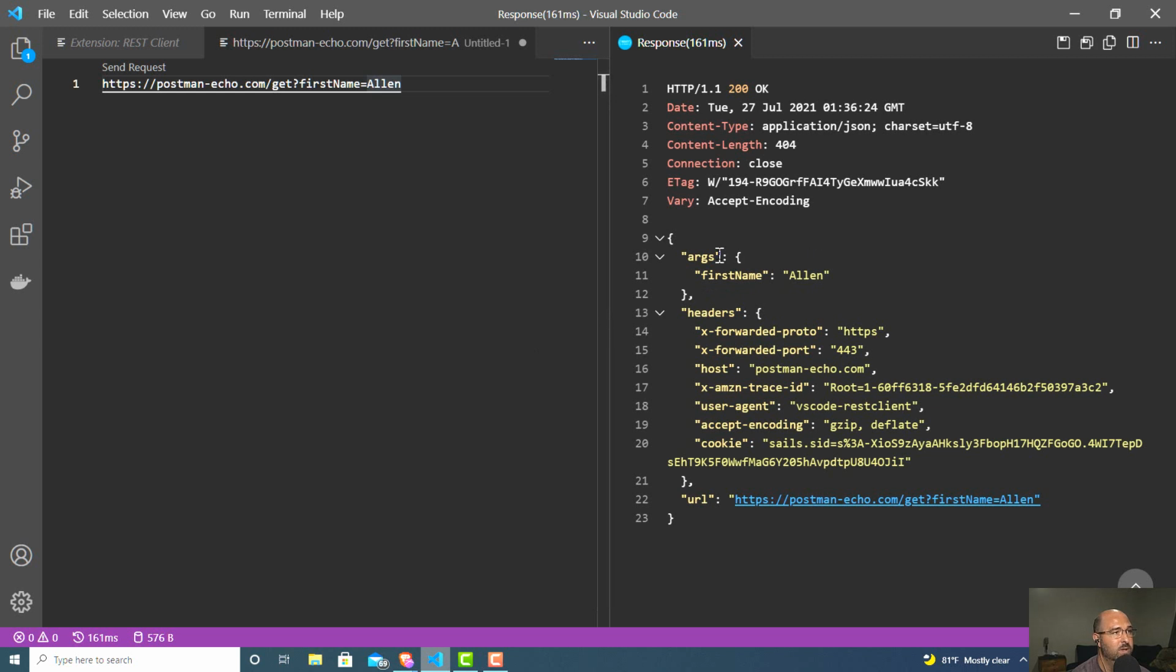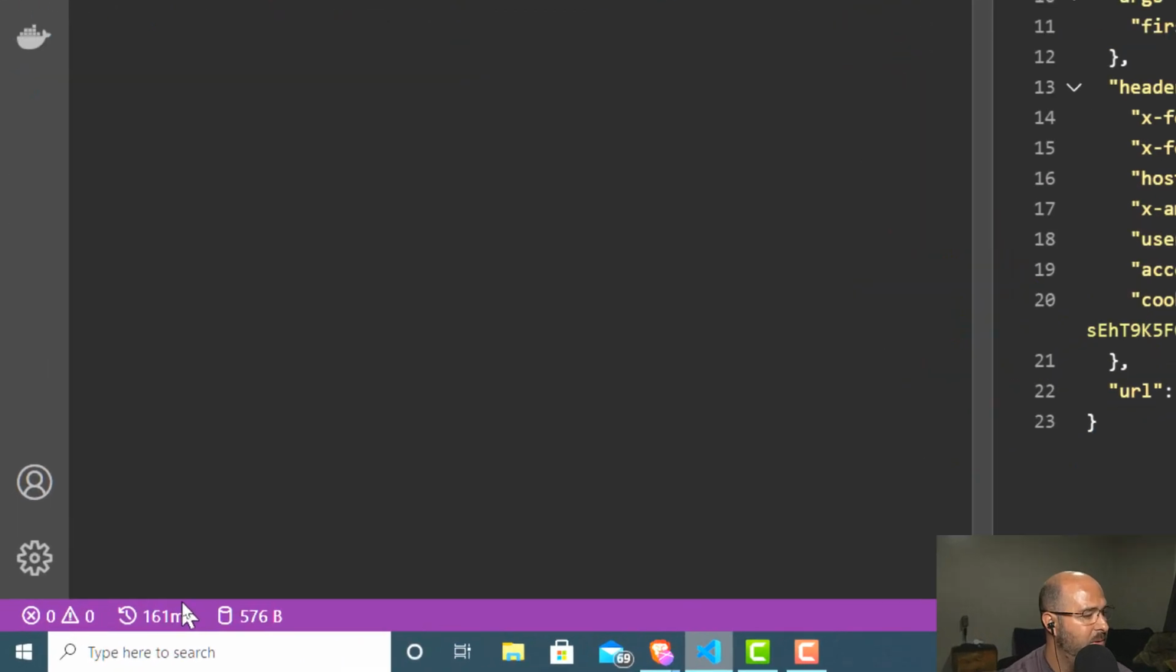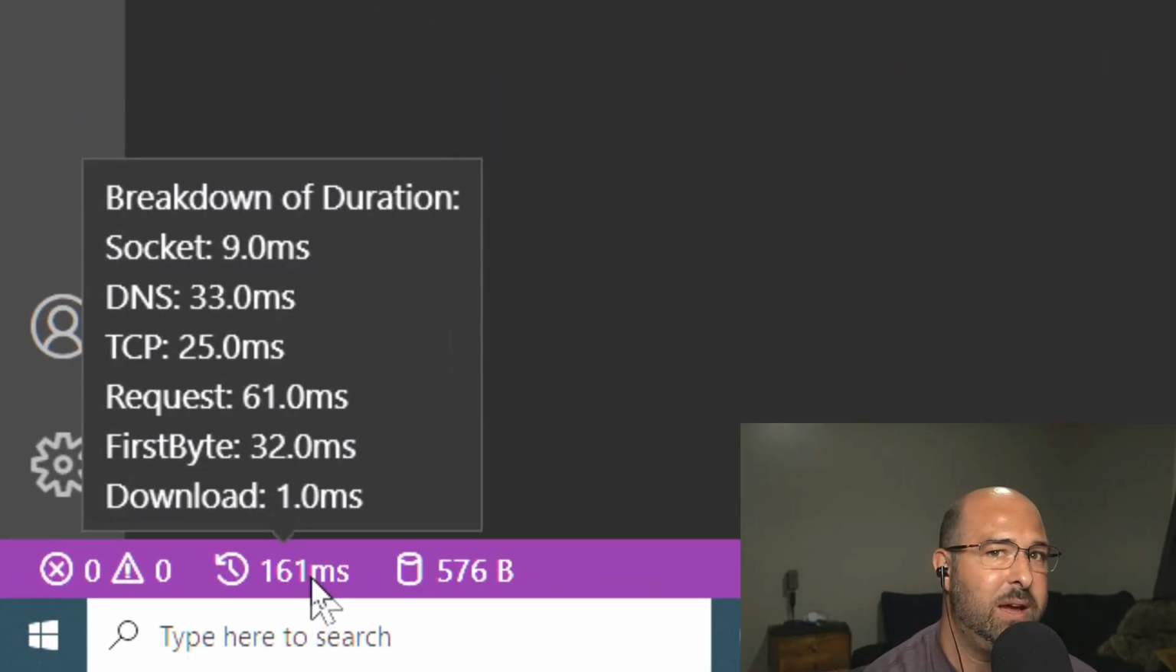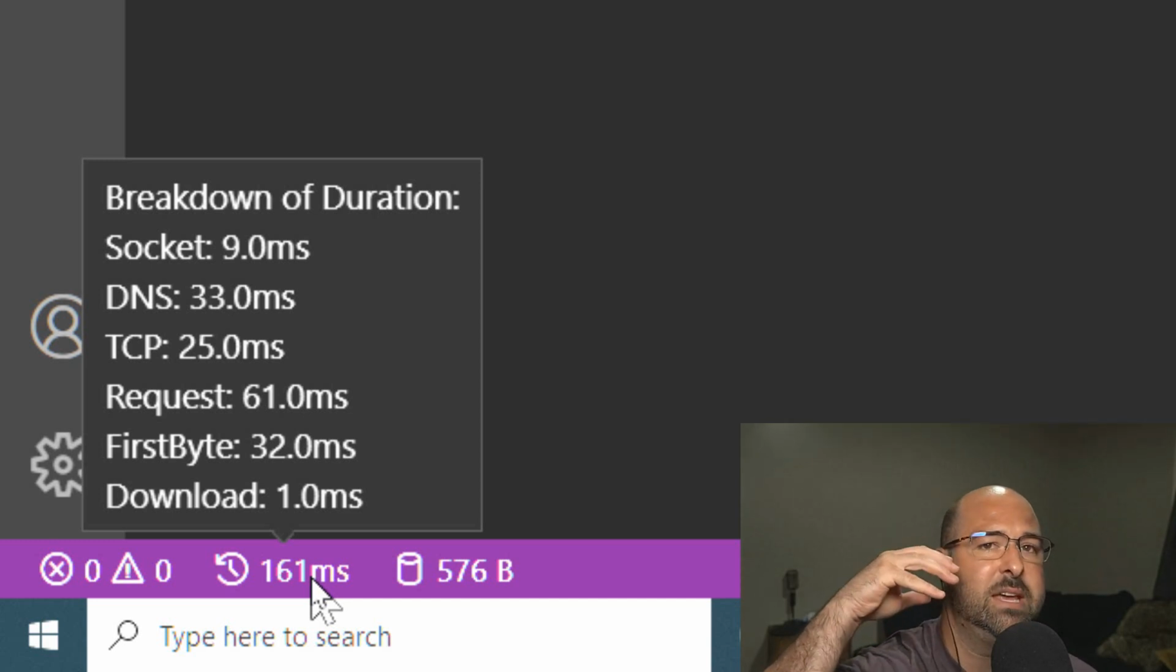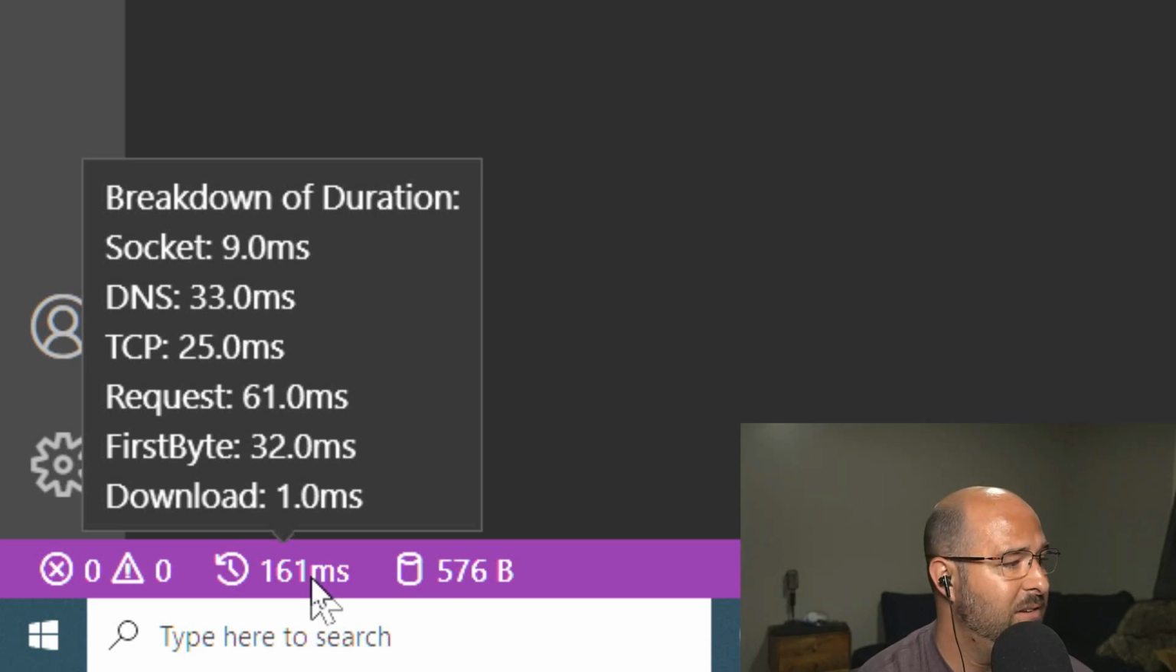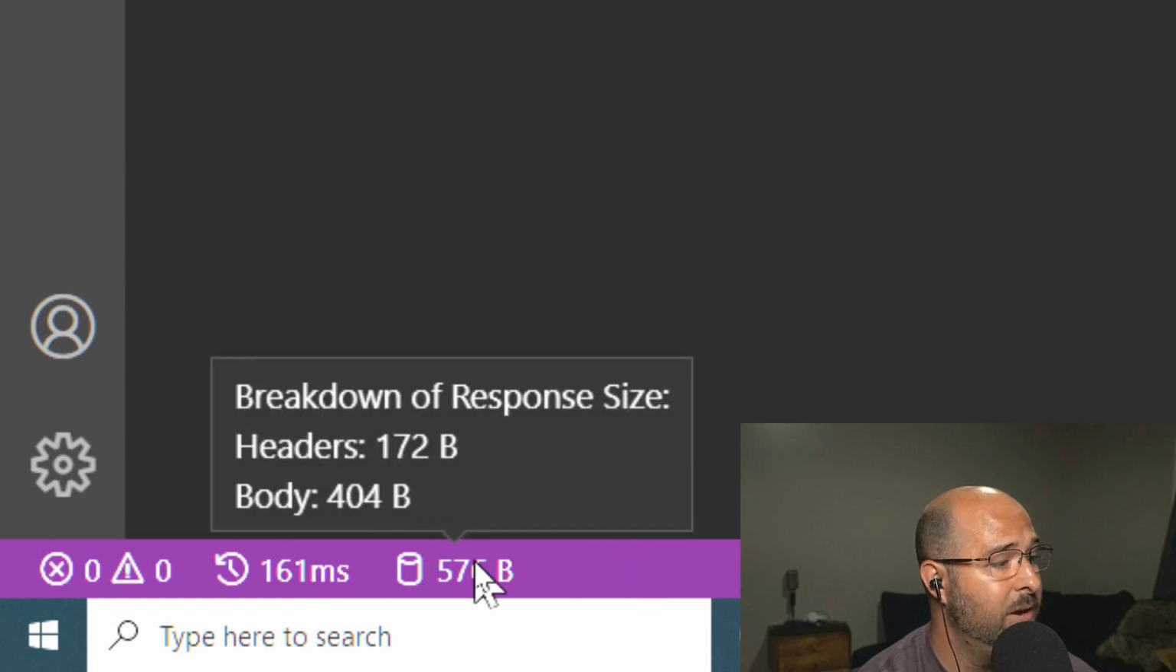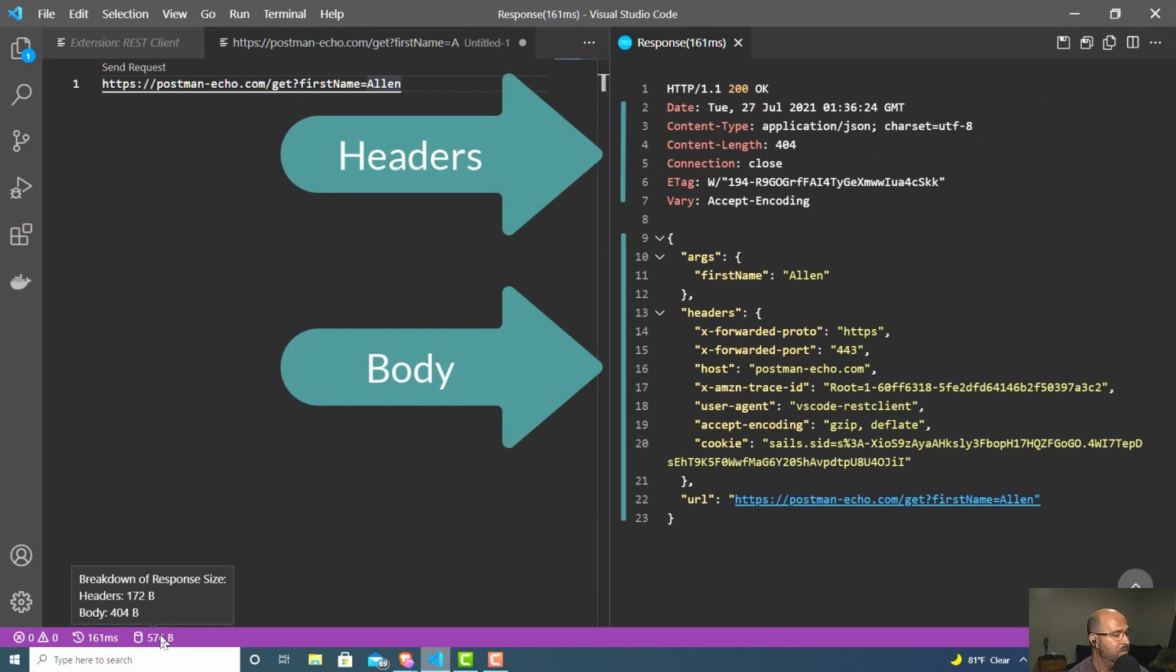Additionally, some really nice features of this: because I made that request over here, if you look down at the bottom of this window, I can mouse over this, and this will actually give me a lot of useful information. If you're hitting a web server or an internal server that you're trying to test, looking for latency and that kind of stuff, you can see here that there was a socket connection, 9 milliseconds, DNS query was 33 milliseconds, TCP, etc. Even your request, your first byte when you received it, how long that took, and then how long it took to download the whole thing. And then over here, they even break this down to show you how much of the response size-wise were in headers versus the body.